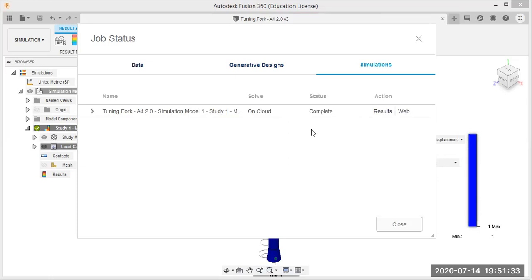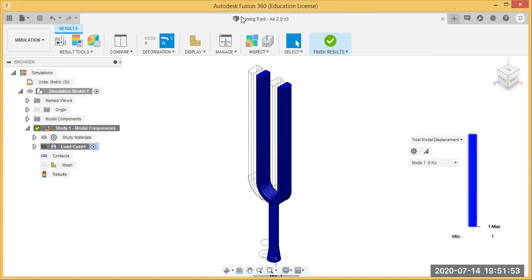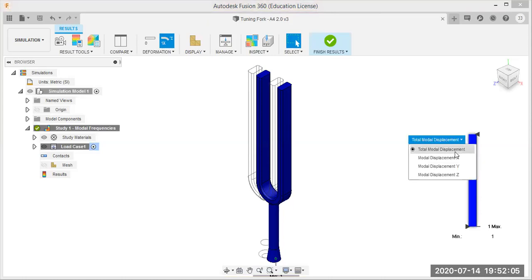Once my result is completed, you can see the status of this. This is completed. The status is complete. Here, action, you can see the results. So I will click the close button. Here, that was the result of this modal analysis. You can see that the results will be the total modal displacement, the modal displacement x, the modal displacement y, and the modal displacement z.